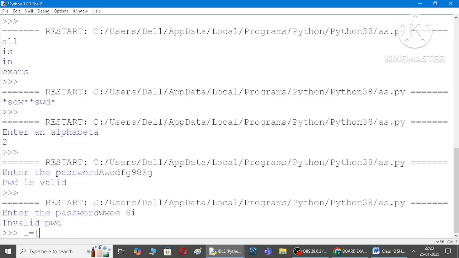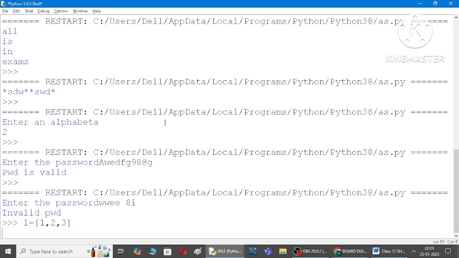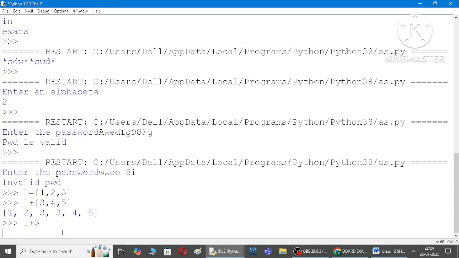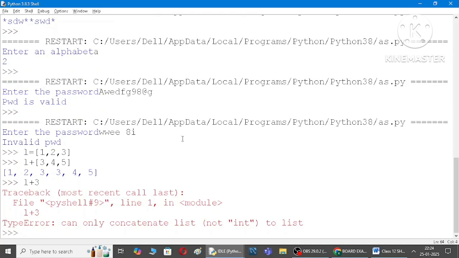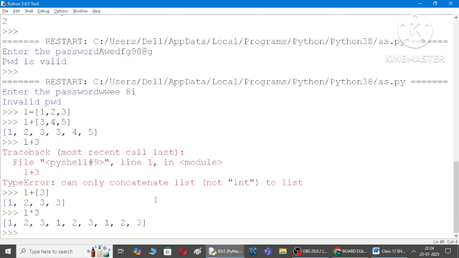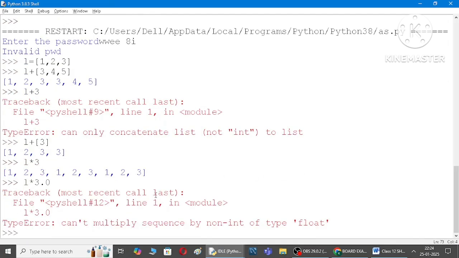For example, give a list L equal to 1, 2, 3. You can have L plus another list 3, 4, 5. This is allowed because plus operator can be used to join two lists. Whereas try to give a list with a number, it won't work out, it will cause an error. If at all you want to add 3, give that 3 as a list, then that will work because you can add two lists. Same way, replication is a list multiplied with an integer. You cannot use a data type like float to multiply, which will cause an error.